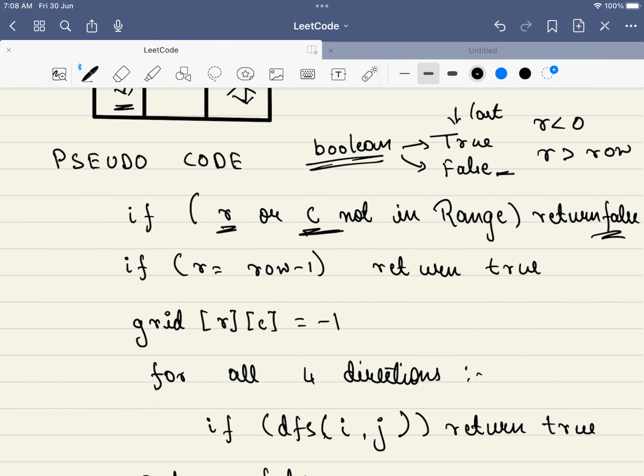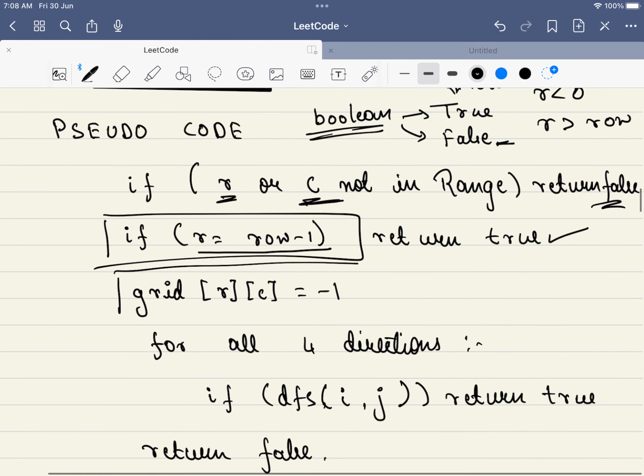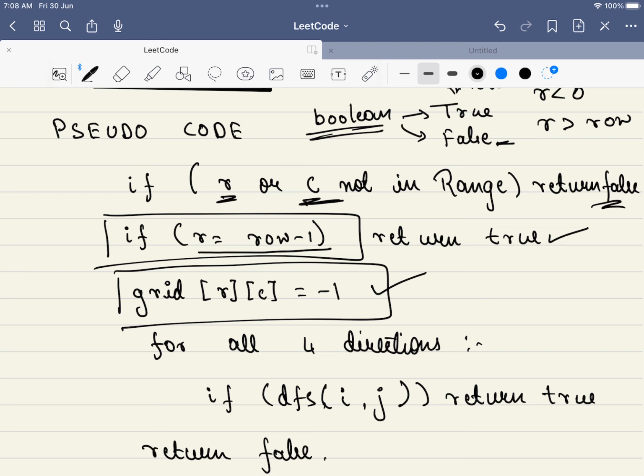Then if we are already at the last row, we will be returning a true statement because we have already reached the objective. Then this particular cell that you are at will be marked with -1, which means we have already visited this node. Please don't visit this cell once again. That is what this function is doing.